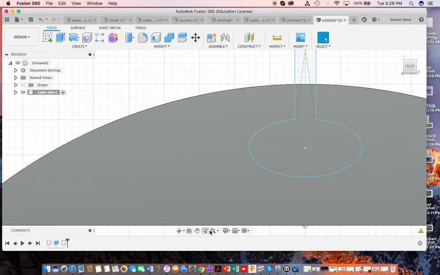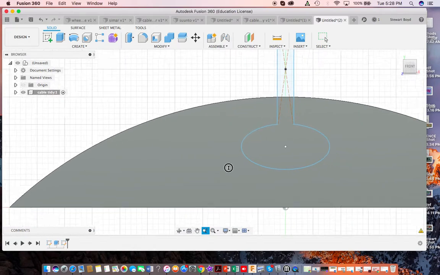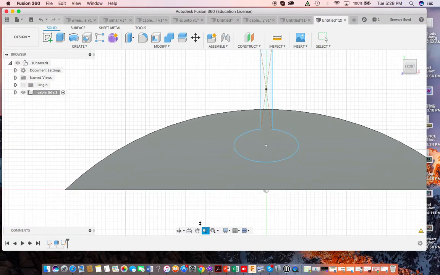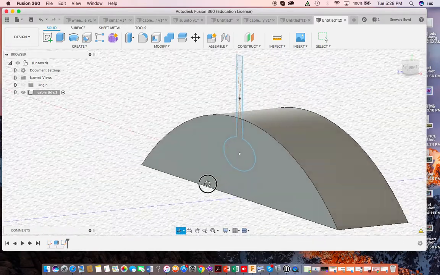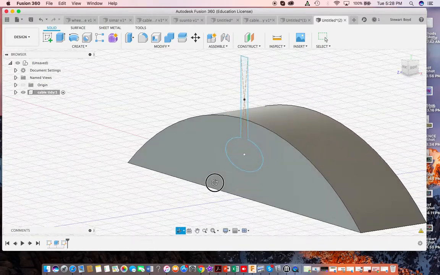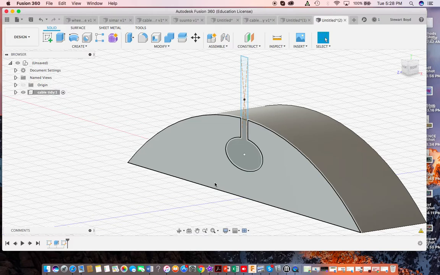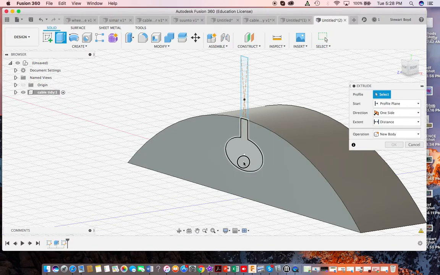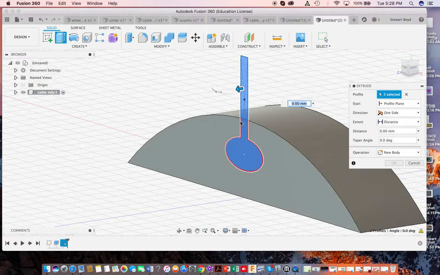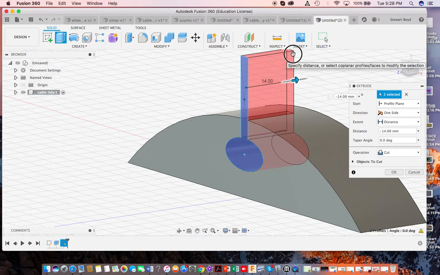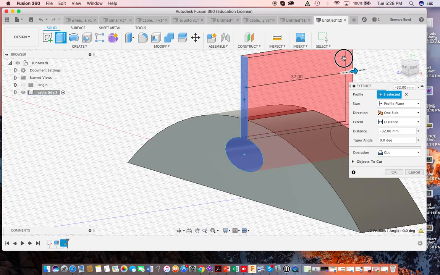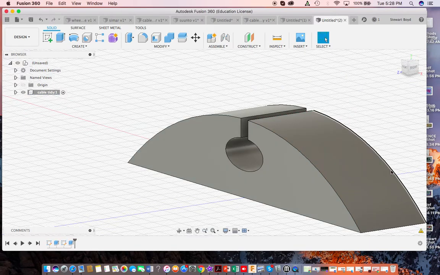So what that does, if you just zoom out, is it leaves you with a sketch like that. Okay? And then what you can do is E for extrude that and that, and then just cut it all the way through. Okay? So you're left with that type of shape.